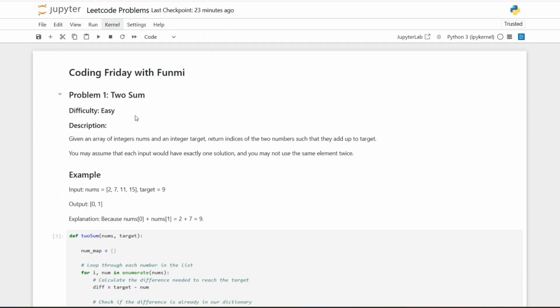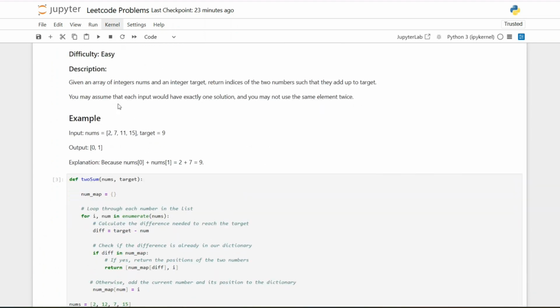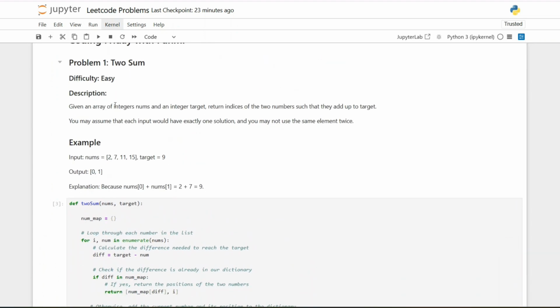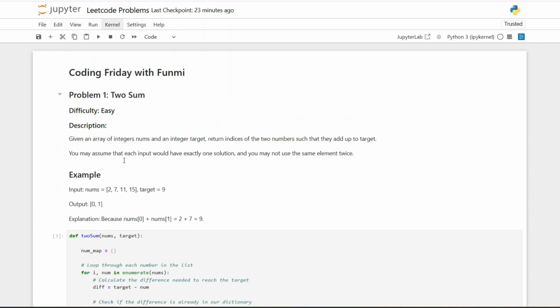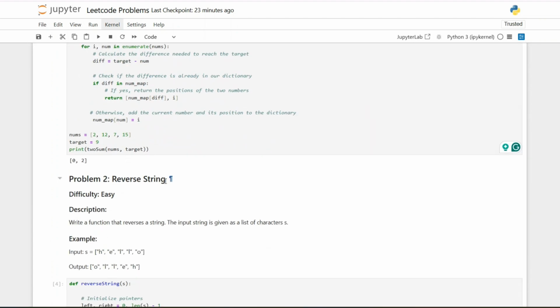So these are two simple beginner questions. I hope you found them easy and I didn't confuse you. So we were able to solve two sum and reverse string.